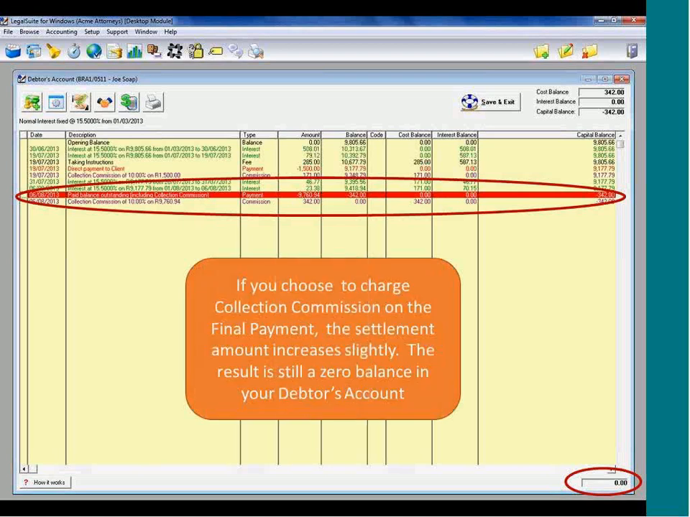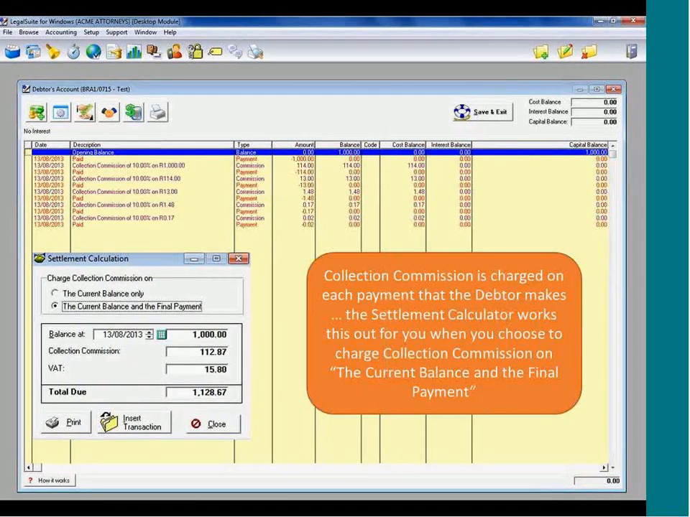And just to give you an explanation of how that charge collection commission on the current balance and the final payment works, collection commission is charged on each payment that the debtor makes, and the settlement calculator works this out for you when you choose to charge collection commission on the current balance and the final payments. As you can see, all the amounts add up, as shown in your Show Totals window.